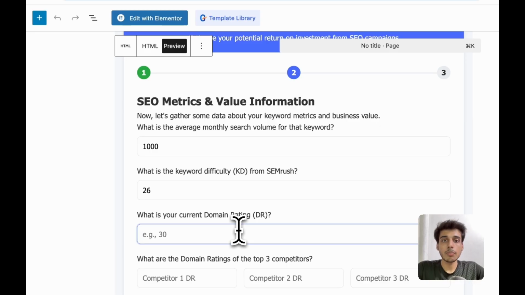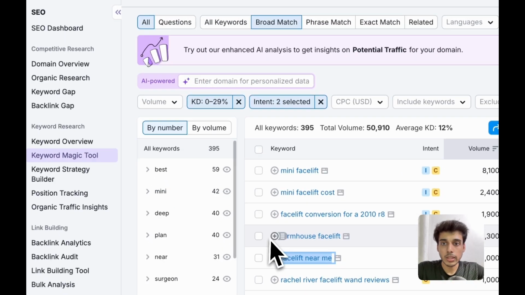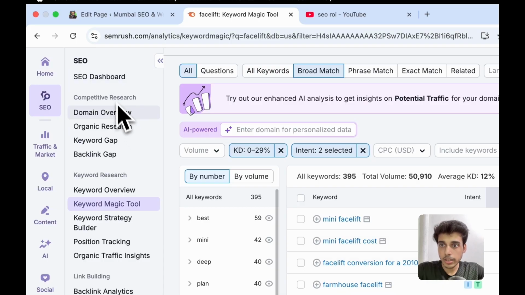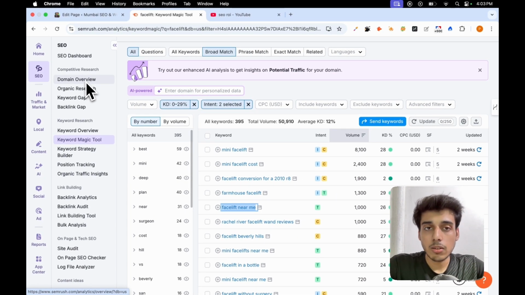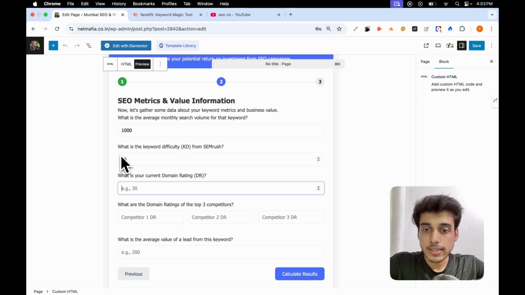Next up, we want to enter our current domain rating. So let's say I run my website. What I would need to do in that case is go to domain overview and paste my domain URL. And that's how I will come to know my domain rating. Just for an example purpose, let's say a doctor just got the website built and they've posted a few blogs here and there. So their domain rating is somewhere about 5.